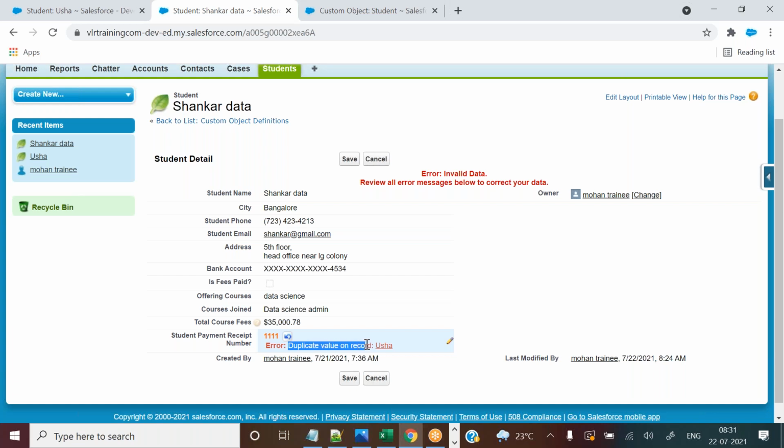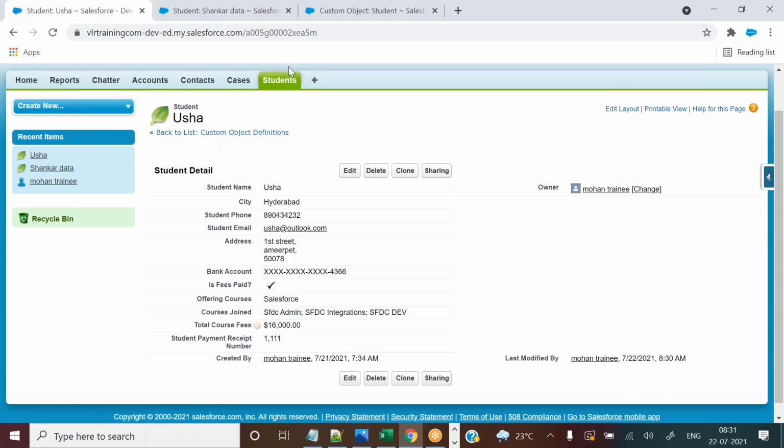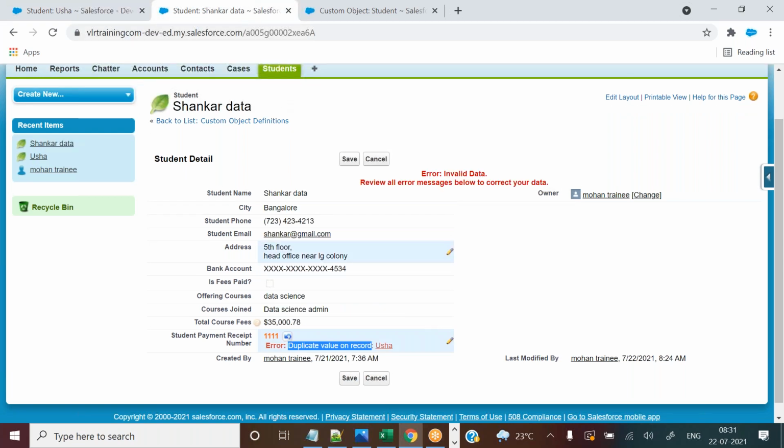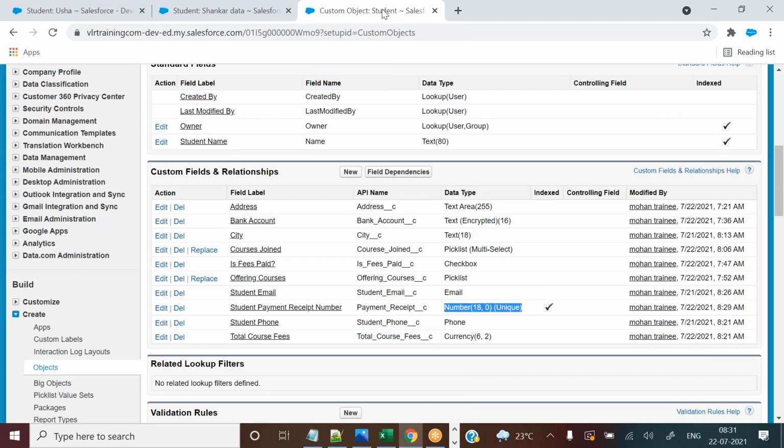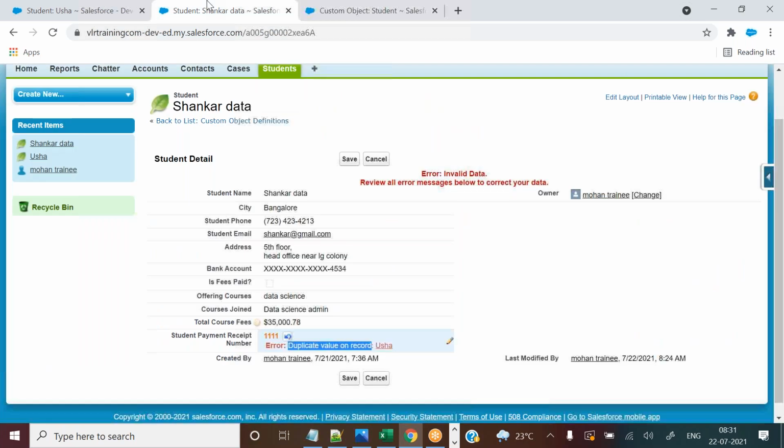So, duplicate value on the record. So it is a duplicate. We have already provided this once in another record. That is the meaning of duplicate. In which record? Usha's record. So you can see Usha's record. Okay, so why is the error displaying? Previously, see here, you are not getting an error. Duplicates also you can add in all other fields. But only within this field, why are we getting the error?